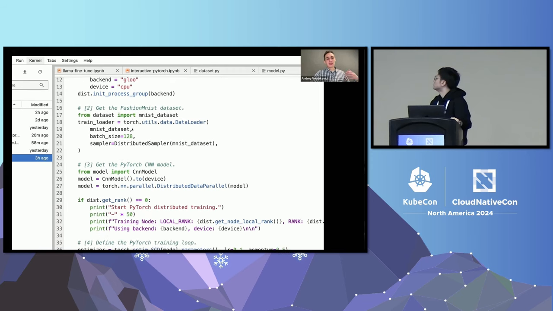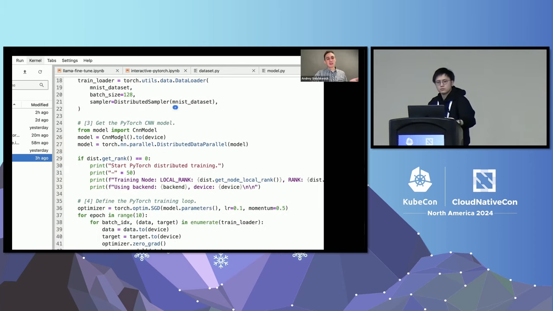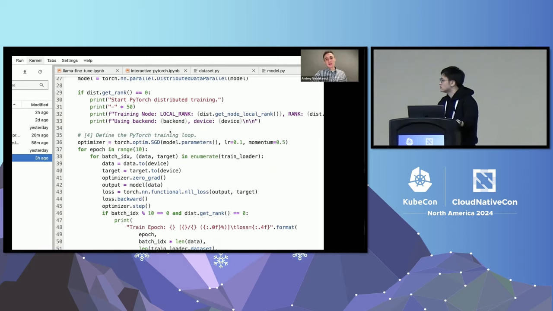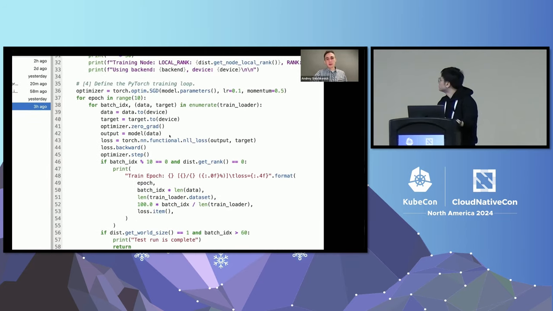From this file, I'm attaching this dataset to the data loader. Then I'm attaching my dataset to the distributor so the data can be distributed. So the next step for me is actually getting the model from the model file and attaching this model to the device. And the final step is just defining the PyTorch training loop.